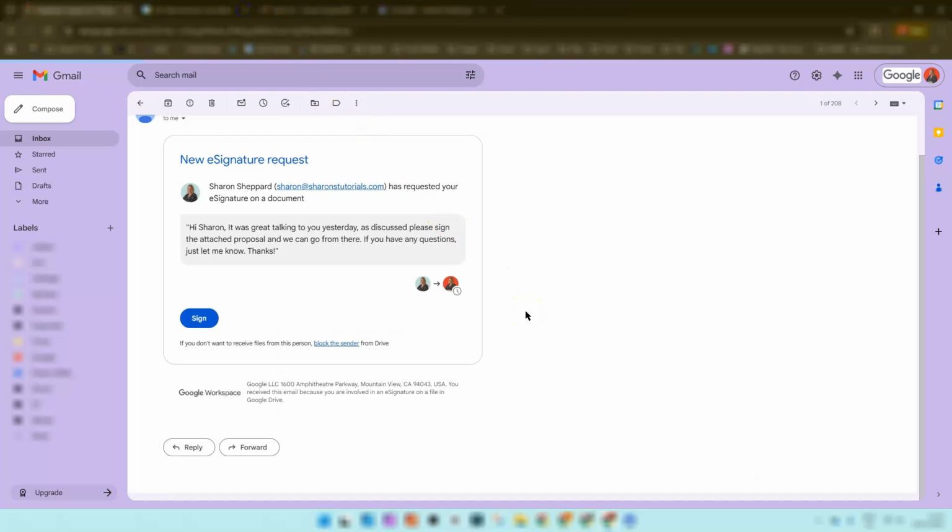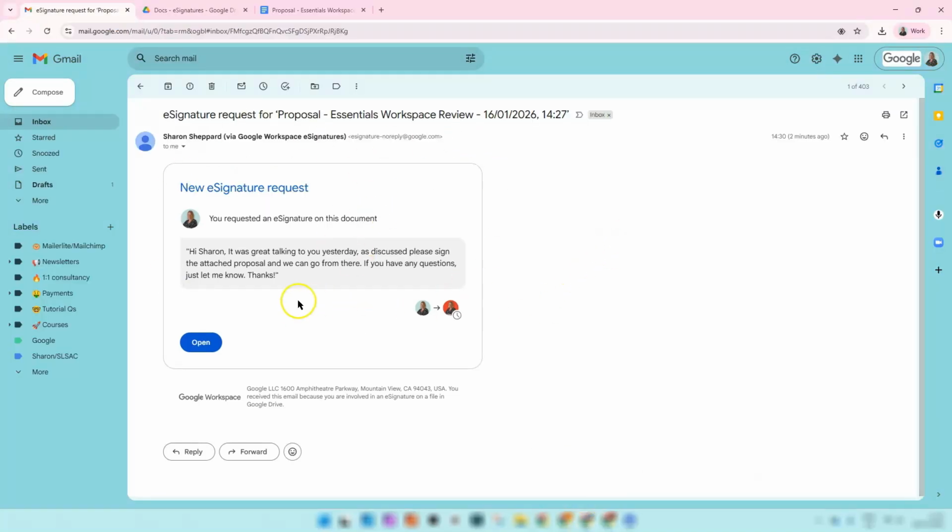I'm not going to sign it just yet though, because I want you to see how you can track the progress of whether the signer has opened the document or signed or whatever. So I'm going to go back into the email that was sent to me as the person who requested the signature, which is this email here. And I can now open the document that's been sent.